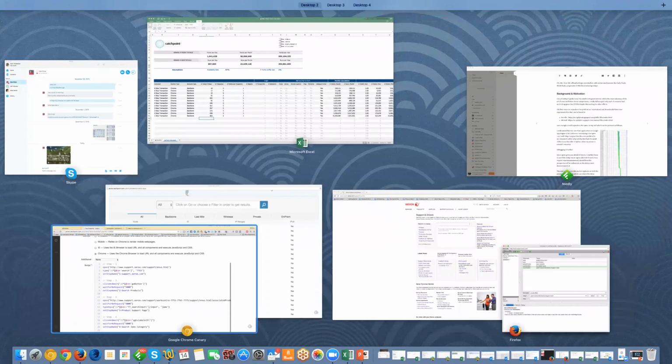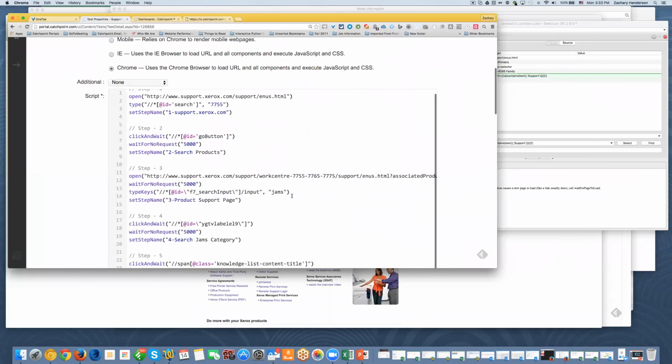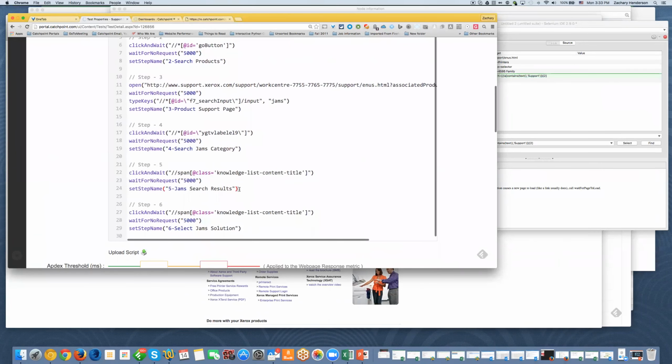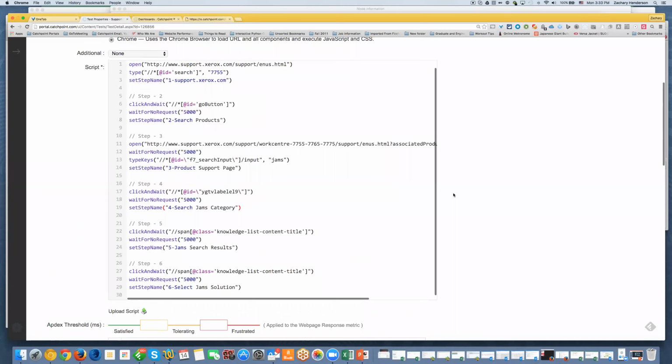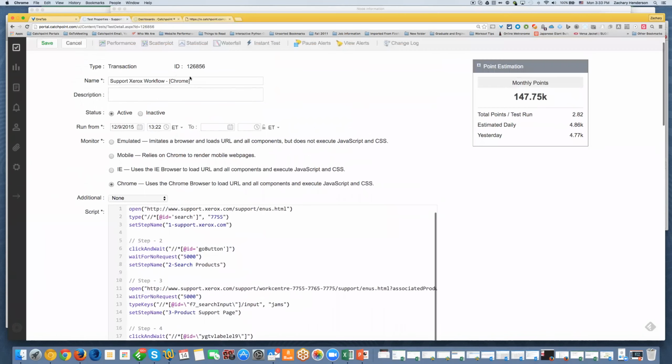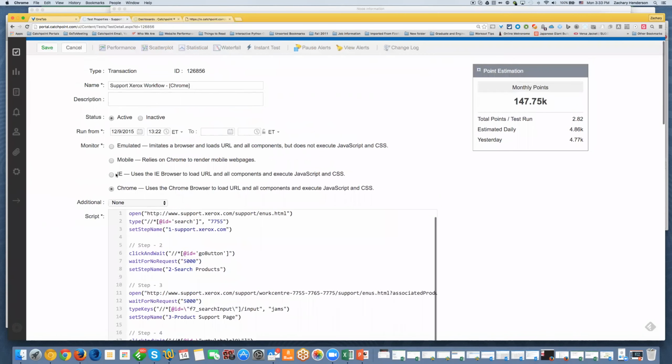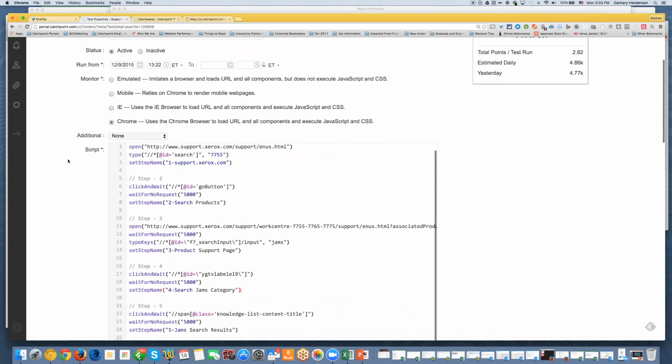So hopping back here, you can see now it's just that flow, and I took it a step further and gave it custom step names. So it's a very powerful process. What's really great about this is you can give it a quick name, select the browser, either IE, Chrome, or even the mobile version of those applications. And there are a few settings down here.